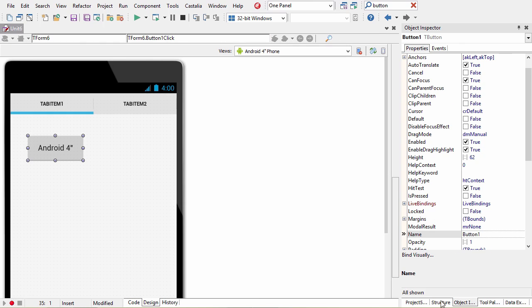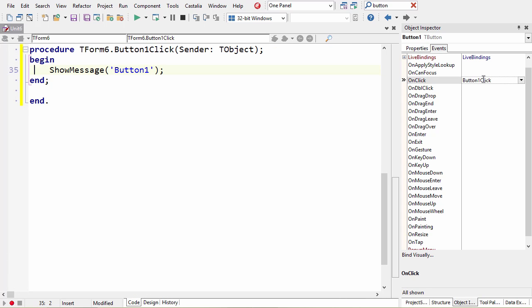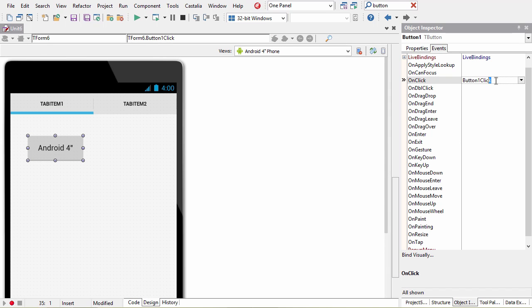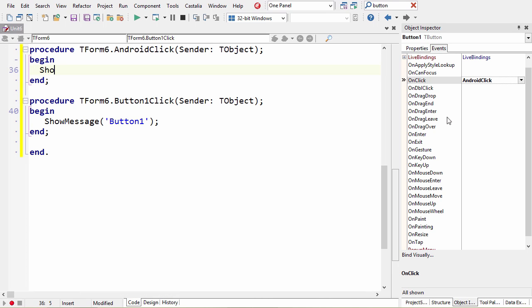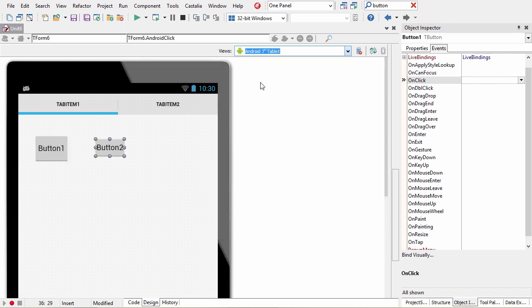This is actually kind of cool: I can come in here to the object inspector events, and I can delete that on-click event handler and make a new one here. Oops, I guess I want to give it a name. Call it Android click, and say show message Android 4-inch. Okay, so now when we're on Android 4-inch, it's going to have a different behavior than it would on any other devices. So we go to Android 7, the button 1 has still the original button 1 click.